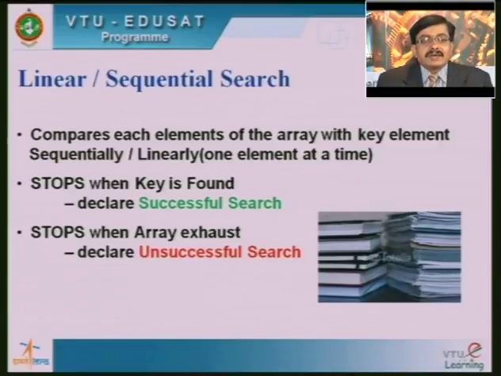So here the comparison is that we compare each element of the array with the key element sequentially or linearly. Here, one at a time we do the comparison. We take the first blue book and compare it with the USN of the blue book we are searching for, and if it is not equal, then we keep it aside and go for the next blue book. So each blue book we take and do that comparison with the blue book we are searching for, and this process we continue until we find the blue book.